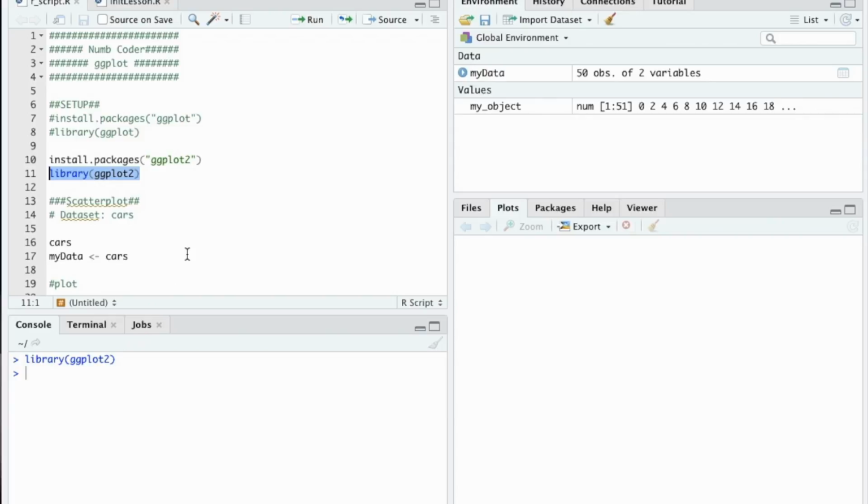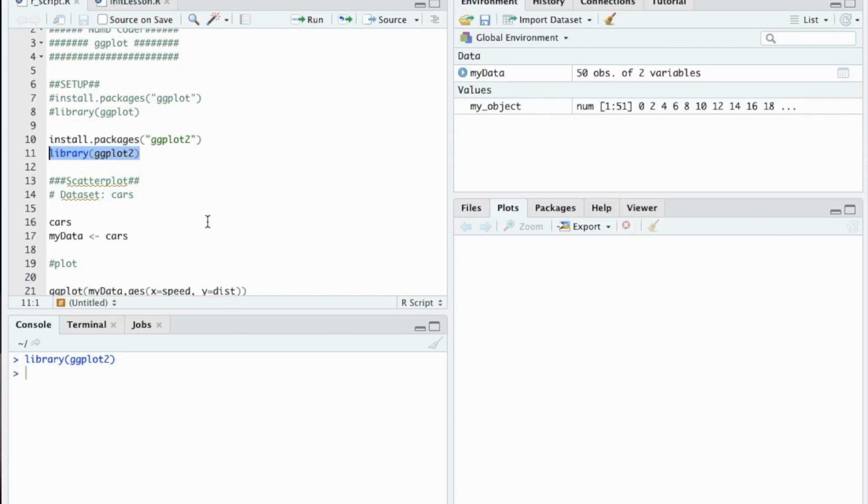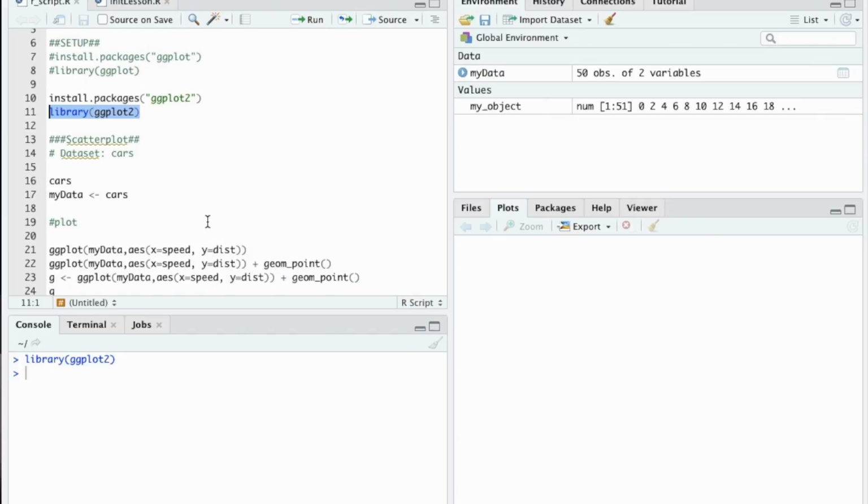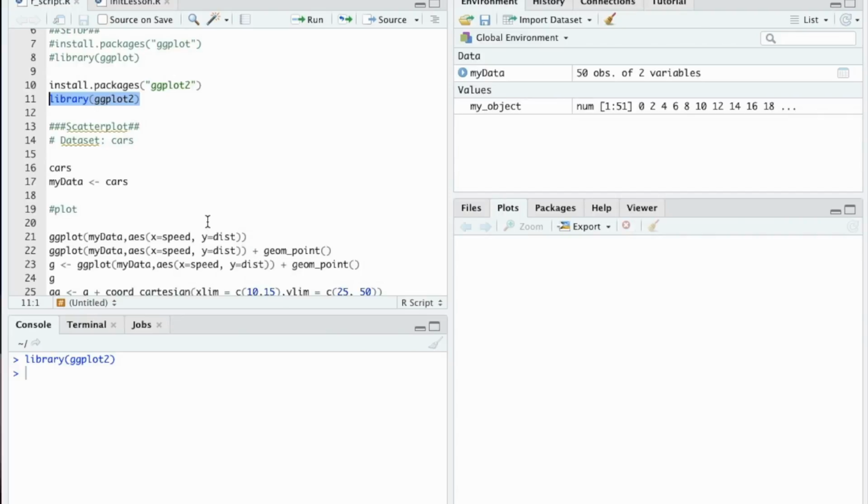Here you can see now I have loaded ggplot2, and we will use ggplot2 to plot a scatter plot, and we are going to use the data frame cars from ggplot2. So let's select the data frame cars. By running this, you can see we have speed and distance, and we have a total of 50 observations.